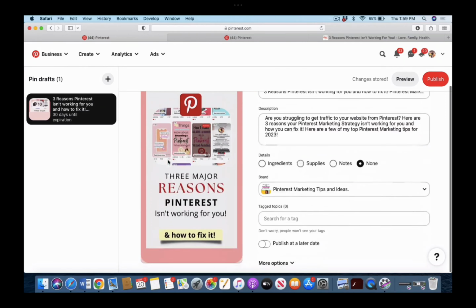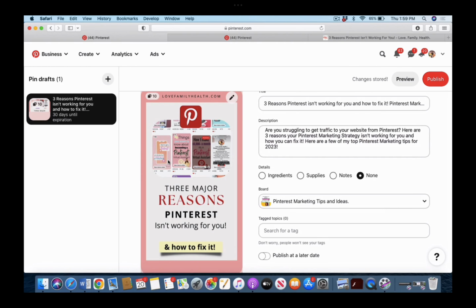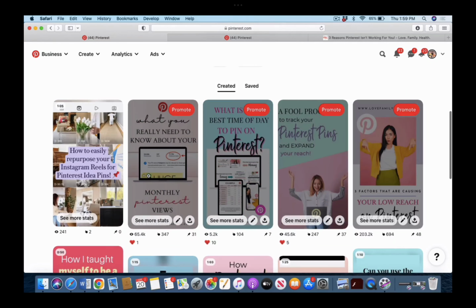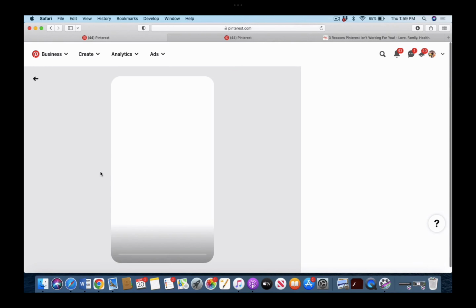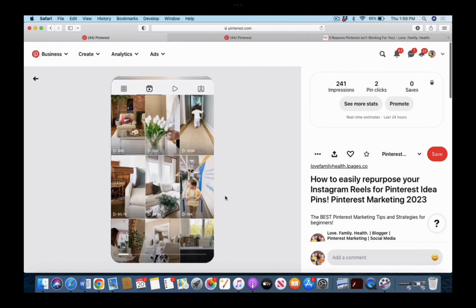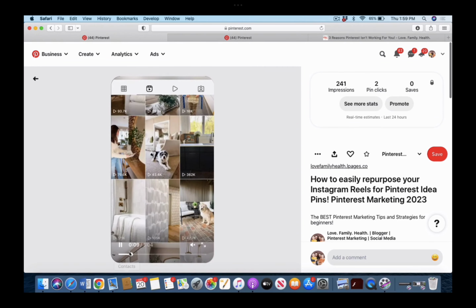So now I'm going to show you how to use the mobile app. Oh, wait, before I do that, I'm going to show you how to add a link. So it's a little tricky. I mean, it's not tricky, but it's not ideal. So here's an idea pin that I just recently did, which is a video one here. This is actually how to repurpose your Instagram Reels for Pinterest idea pins, and this video is also in this course, so you can watch it there as well. It's a quick 1-minute video, but this is what I had for my idea pin.